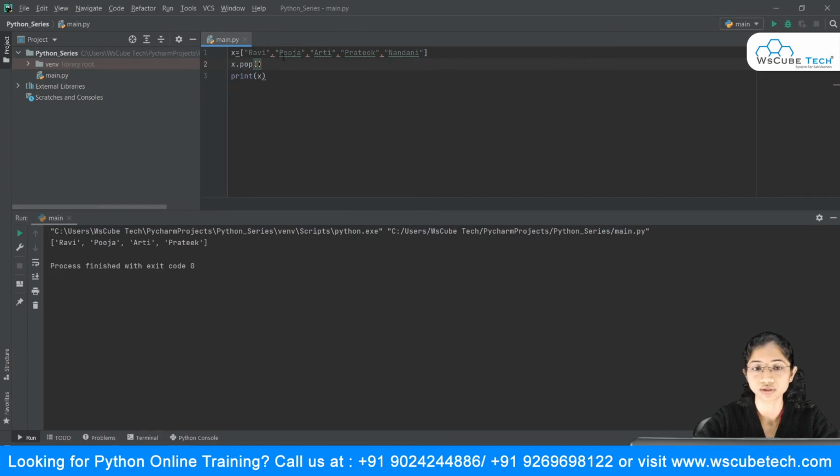So you just check out this index, that is 0, 1, 2. So just write down over that 2. So you will see that the Aarti is removed over there. So Ravi, Pooja, Pratik, Nandini. So this is about how you can use pop.